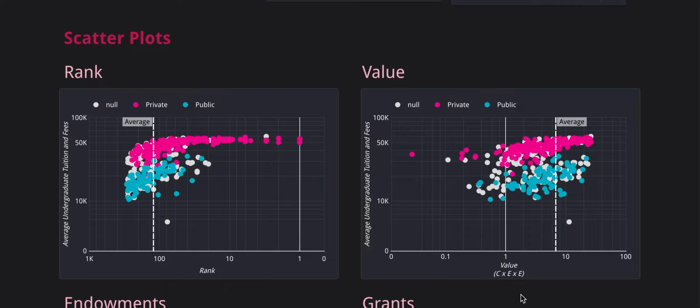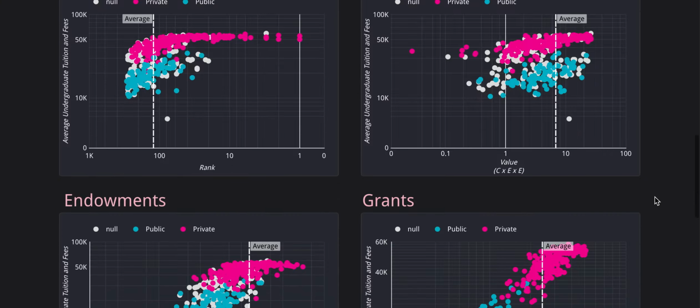And value is a metric that was developed by Professor Galloway at NYU, and it's a score that is the product of credentials and students' report of satisfaction with the institution and also educational outcome. And you can see that score here on the x-axis together with the average tuition and fees on the y-axis.